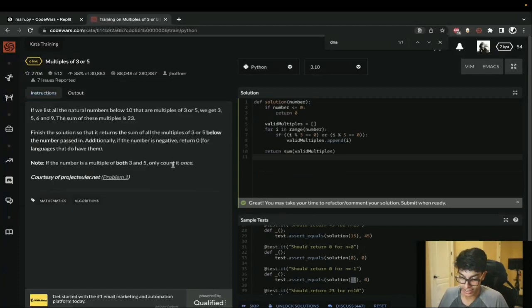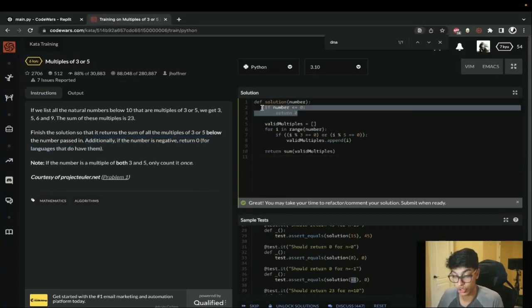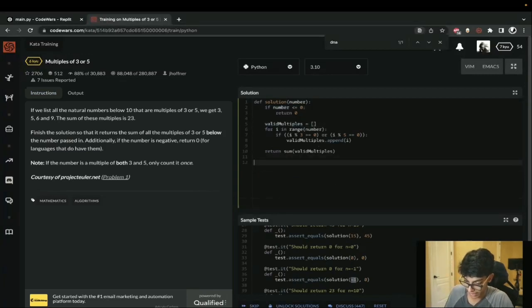The first thing I did was that the prompt said that if I get a number that's negative, I have to return 0. So if my number is negative or it's equal to 0, I'm just going to go ahead and straight up return 0. I just want to get that out of the way. The second thing I'm doing is creating a list of all the valid multiples. Like when I was doing num equals 6, I had the 3, I had the 5. I want this list to be where all these valid multiples get saved.